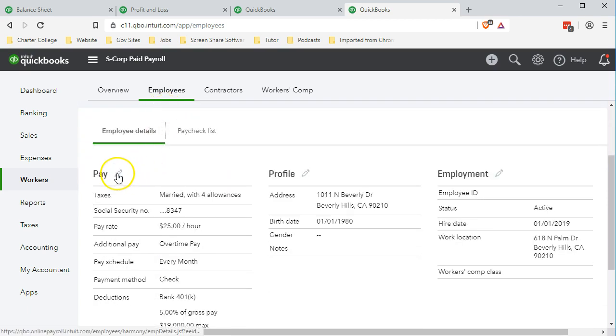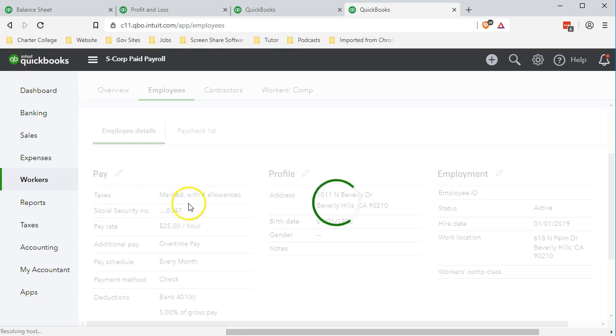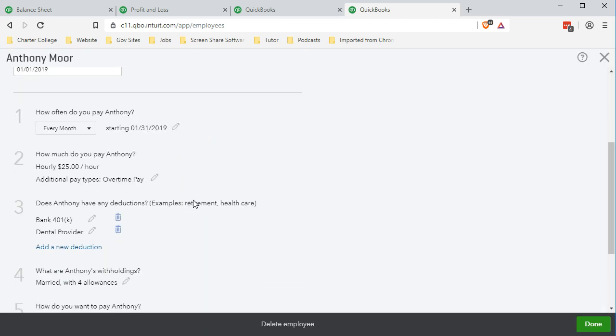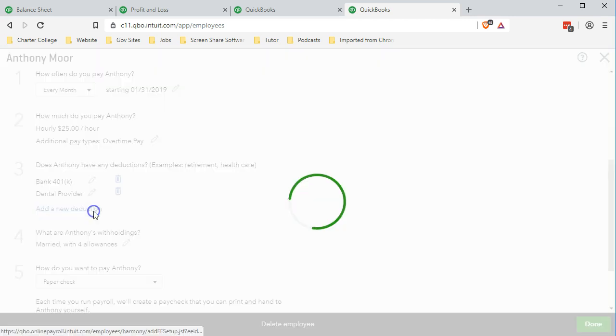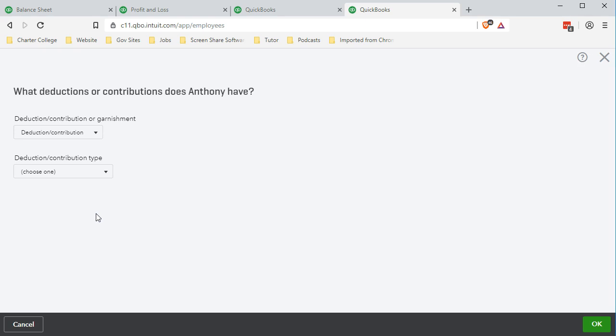We're going to select the pay item with the pencil up top. We're going to scroll down to section 3 where we had the 401k and the dental provider. Now we're going to add a new deduction. So we're going to go into the new deduction. We're going to deduct a contribution type. So we'll select this item. We're looking at the health insurance type of deductions.